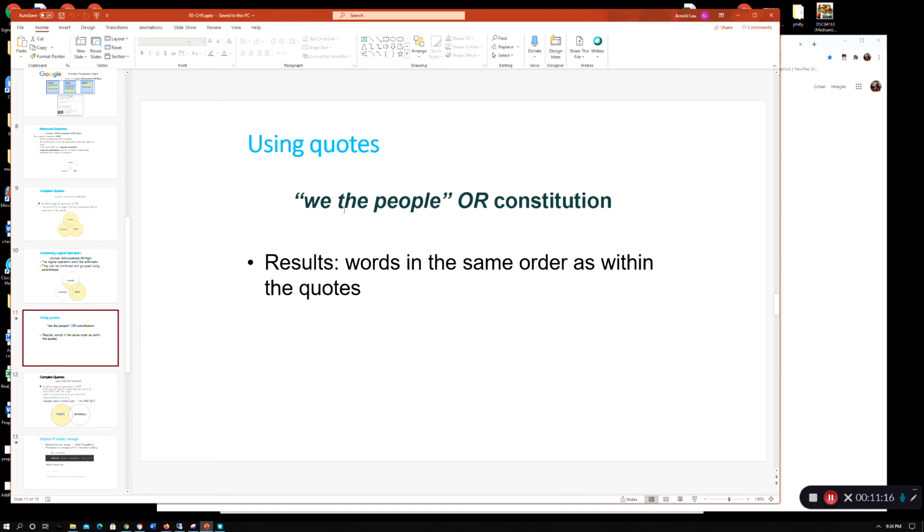And so here we're using quotes. So "we the people", you're looking for that together as a set, right? And then you have the or and the Constitution, okay? So you're basically searching specifically under these quotes like that. So that's what it means when it says words in the same order as within the quotes.